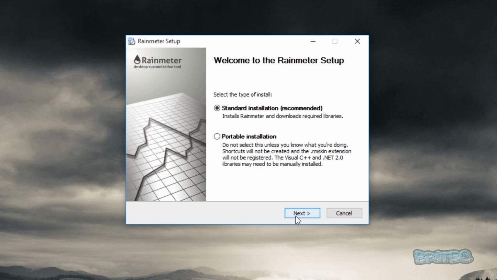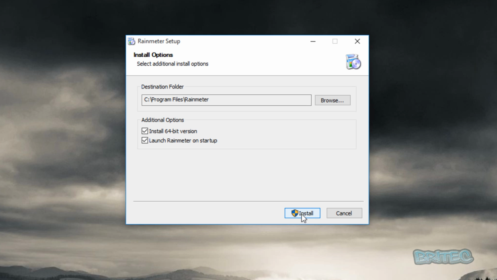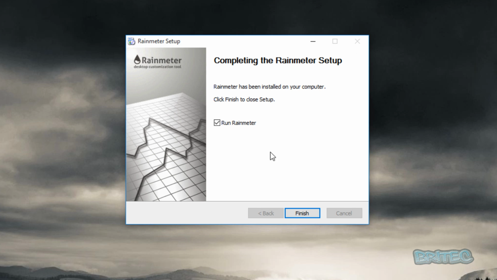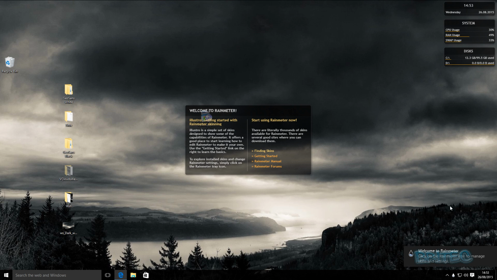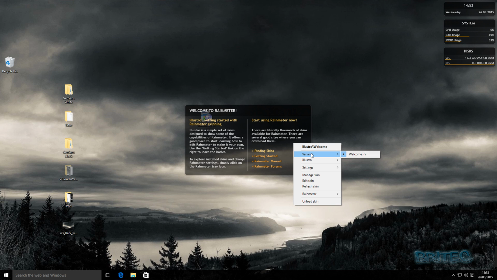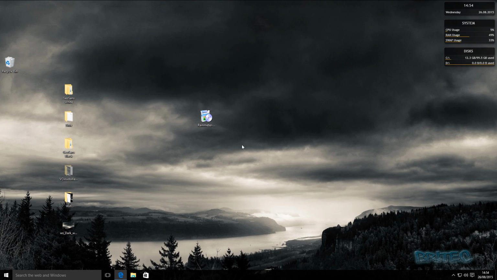So we're just going to do the standard installation here, and we'll run that. Now once you run this, you'll see that you have already some bits on the desktop, and to get rid of these, you can just right click on these and then just remove them like this. You don't really need to have these on if you don't want to. If you're going to be using some of your own stuff, that will probably be the best bet. You can delete these if you wanted to. Do what you like with them, it's entirely up to you.